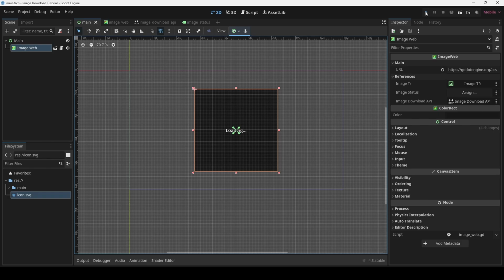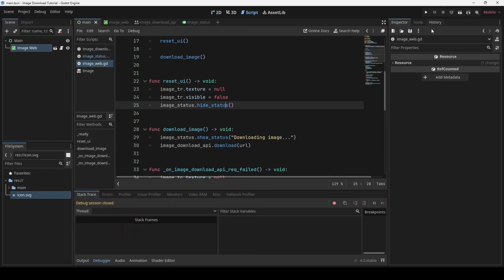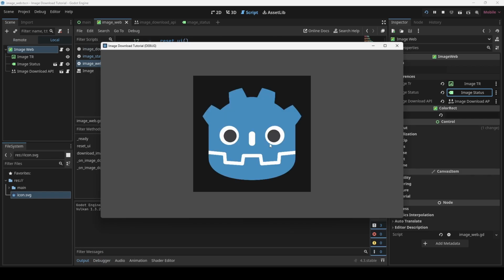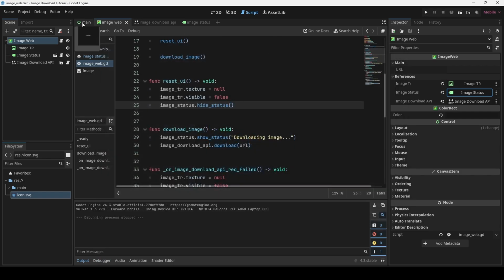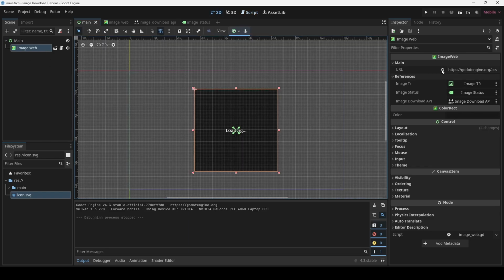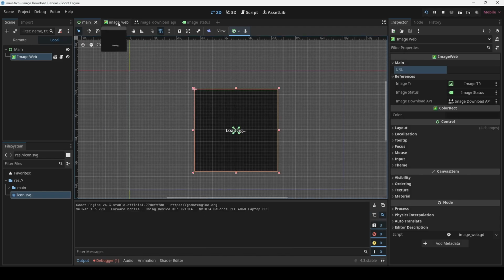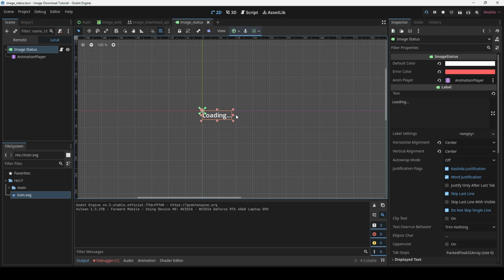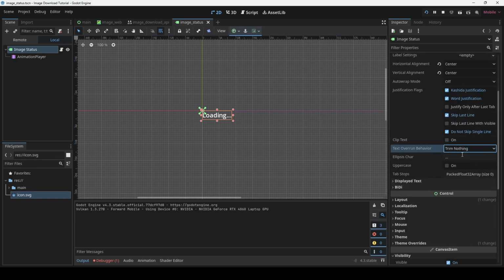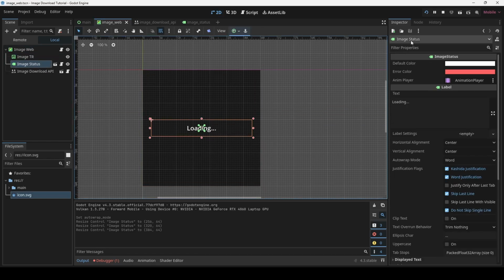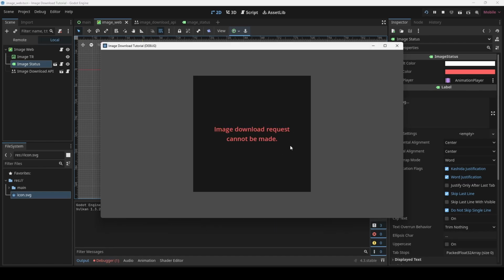Great, now let's run the game and see how it looks. Okay, I forgot to set image status. Let's do that quickly and run the game again. Awesome, we can see the status message now. Let me empty out the URL and see what image status shows us. Great, we are getting the error displayed. But the text is overflowing, so let me do some quick adjustments to make it look good. Now, it looks much better.